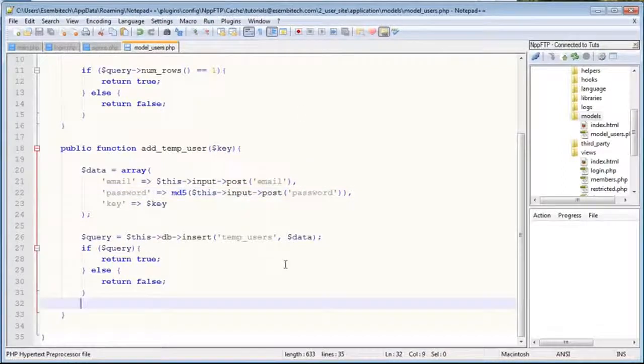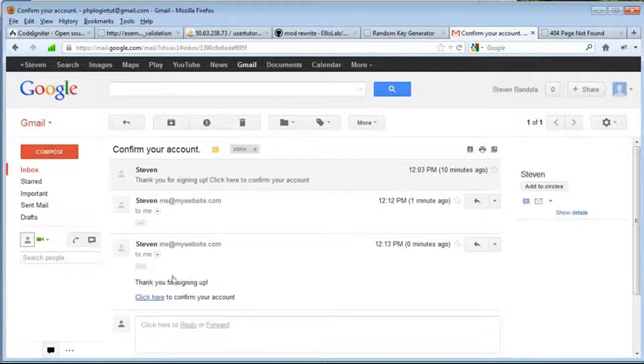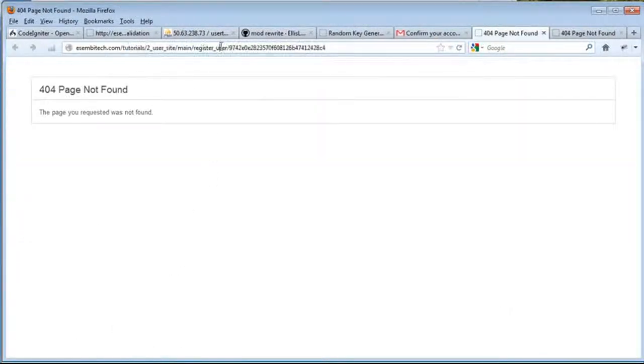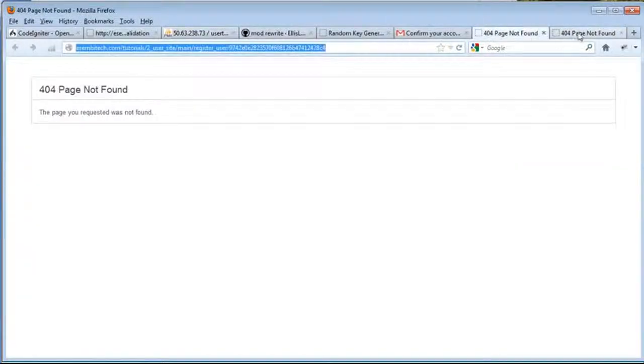So thanks for watching. In the next video, we're going to actually build this register function. Show you here, we got a couple more emails. So we can confirm our account, click on this link, and now this register user function is being passed a key, which corresponds with the key that was added to the database here. You can see we can grab that key in the register function and then look for that entry in the database. I'll show you how to do that in the next video.